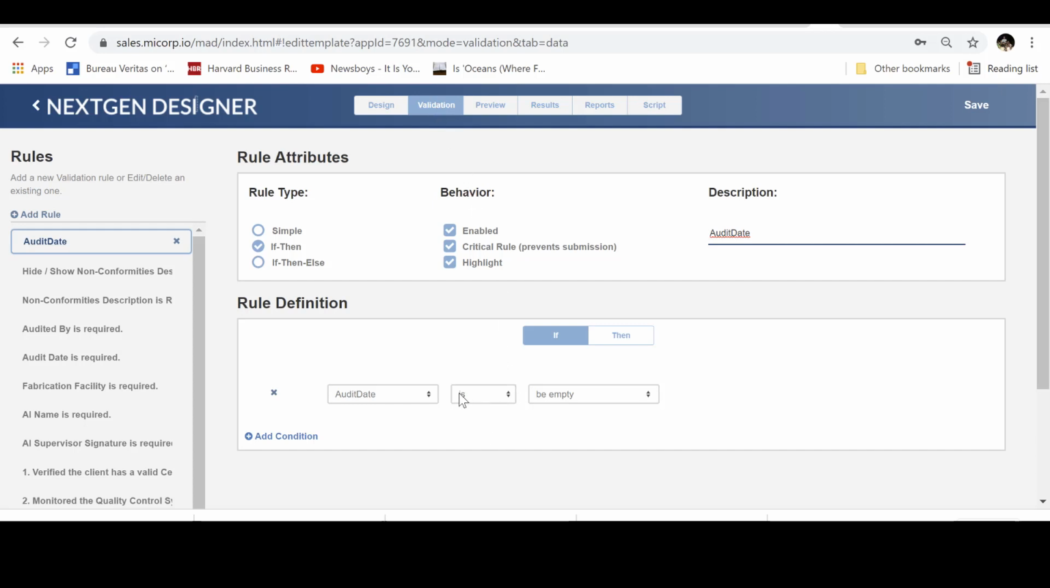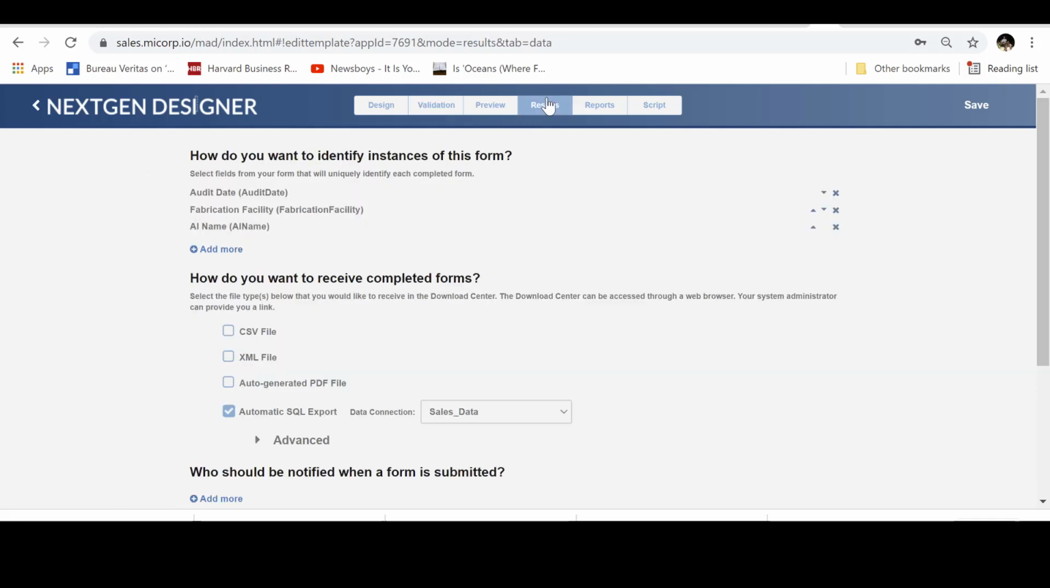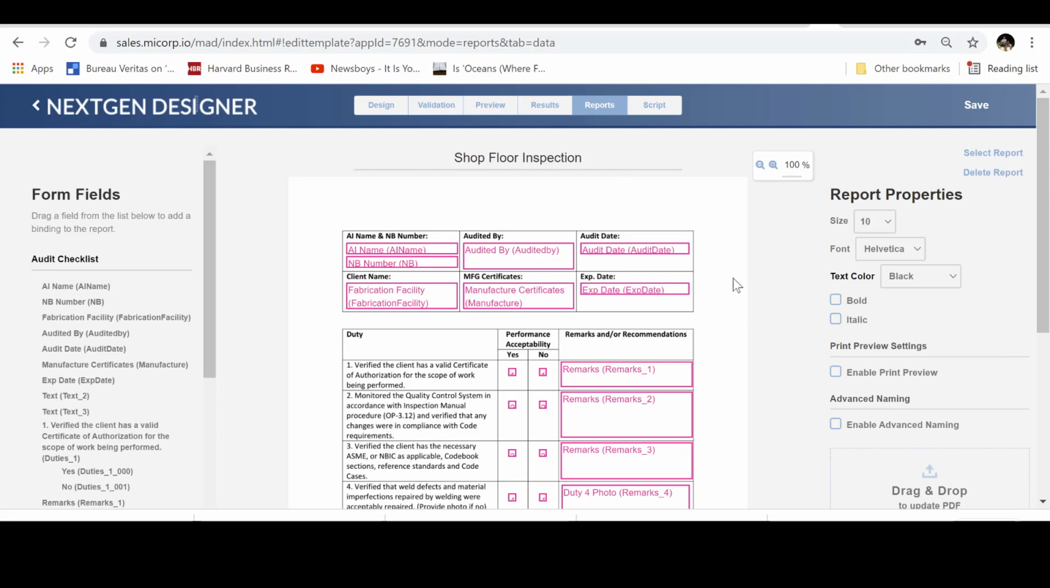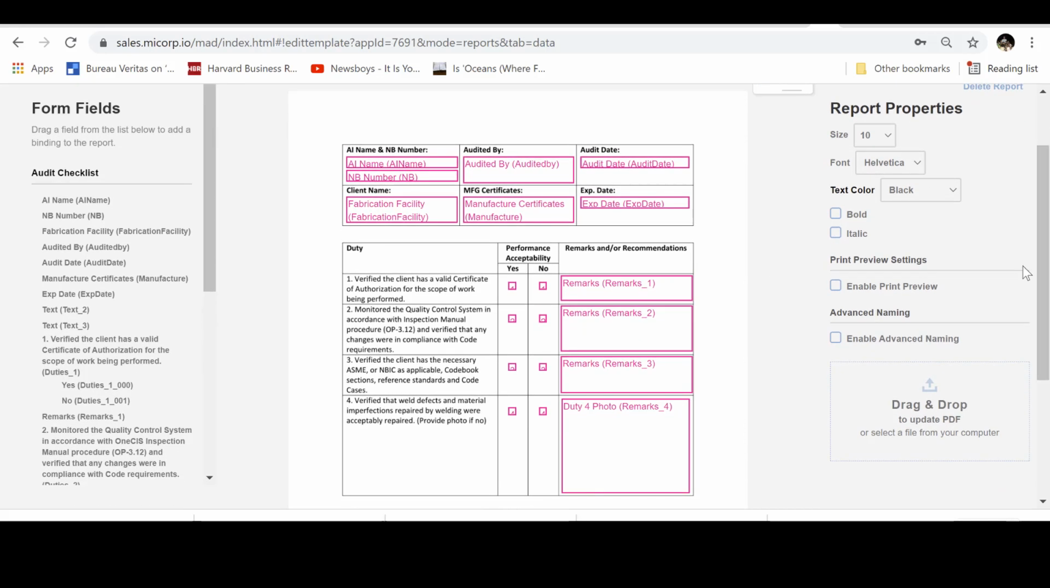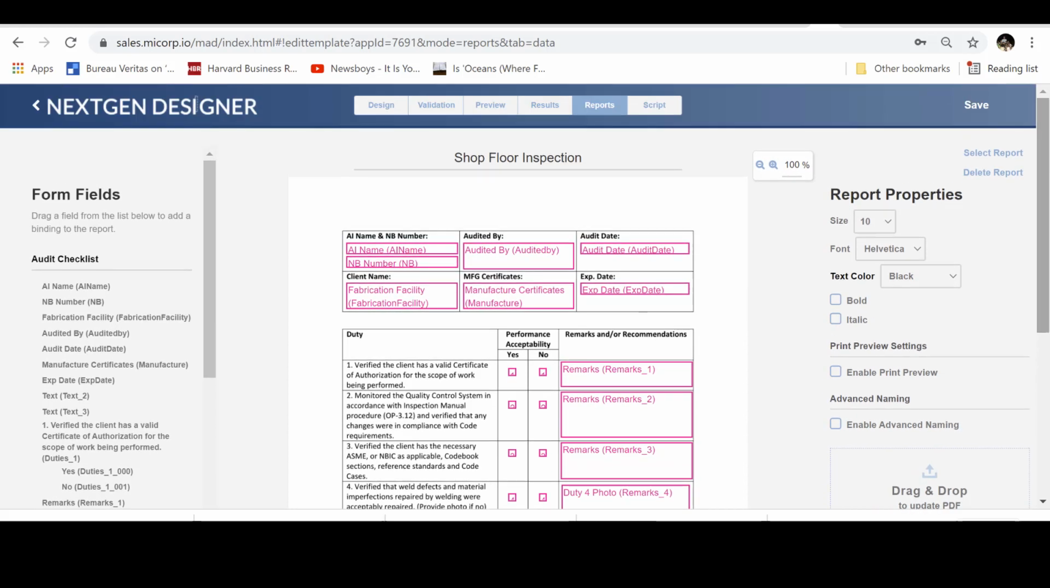Validation rule editor. Validation rules can be built by drop downs, easy to configure. Results tab, you can have an automatic SQL Server export. You can put together these PDF reports like we saw in our example. So this is how the PDF report was built. So the mobile form fields can be dragged onto a PDF field and then populated by the mobile impact platform at data export time.